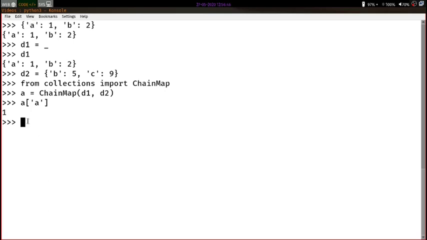If I want to access the value C, this gives 9, and this 9 comes from D2. Now what about B? B appears in both the dictionaries. So let's see what happens if I try to access B. You see we get 2. It's weird, right? So how did it get this one but not this one?